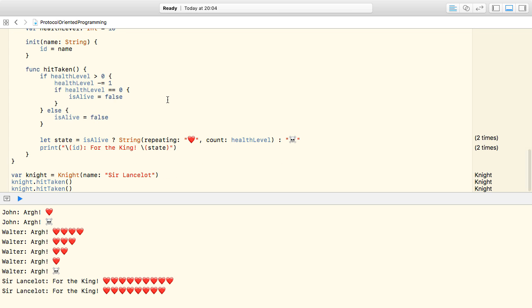Let's check out the console. The peasant and the warrior objects use the default implementation provided in the game unit protocol extension, whereas the knight uses its own implementation.